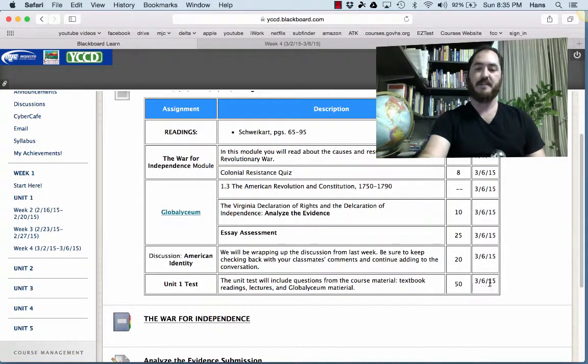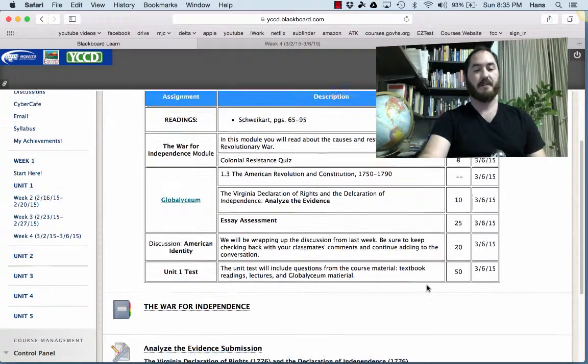And I know it says it's due the 6th, but it will be due the 8th by 11:59 p.m. on the 8th, on Sunday. So you have the weekend to work on it. You will only be able to do one sitting of it, obviously, but you'll have the weekend to complete it.